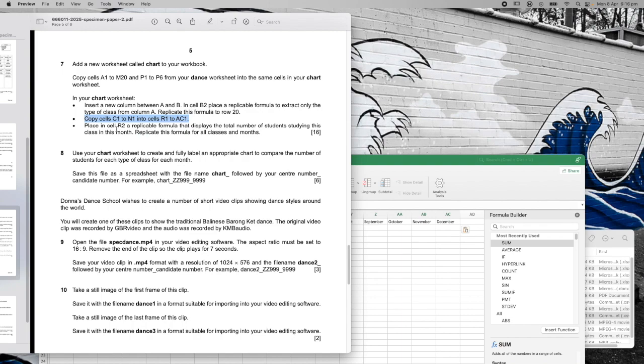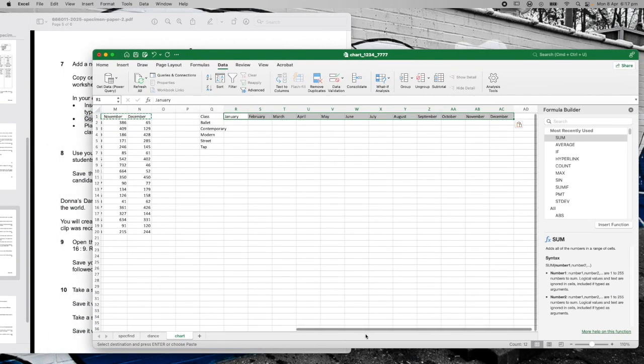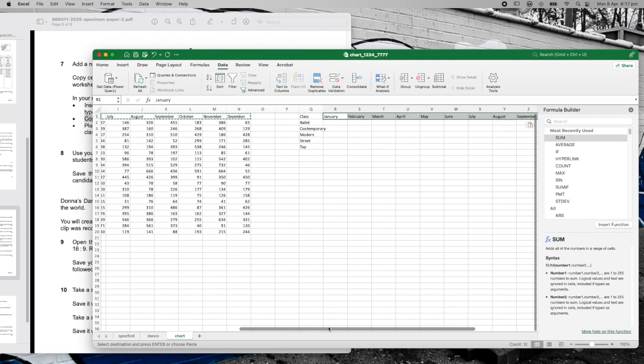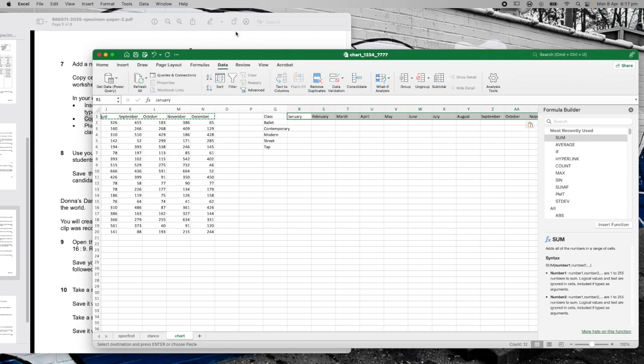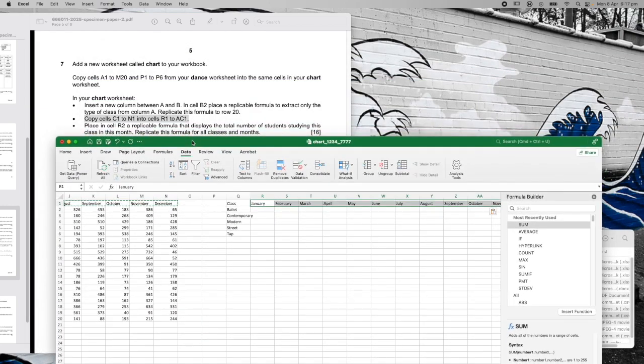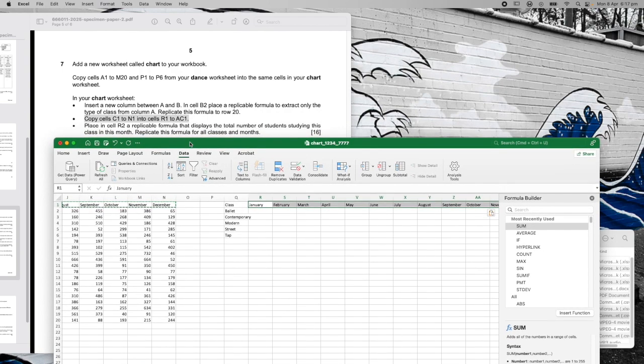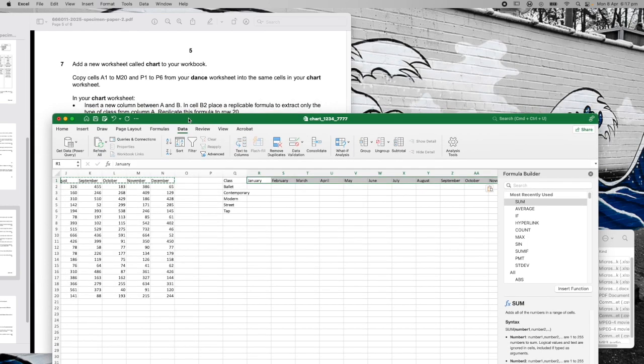Now it says, place in R2 a replicatable formula to display the total number of students studying this class in this month. Replicate this formula for all the classes of the month. So it's saying how many students do the classes in the month. That's what we're going to be looking for here. All right, so let's go over here and have a look at this. We've got our replicatable formula, the type of class. What is it again? The formula displays the total number of students studying this class in the month. So how many students are studying the class in the month?